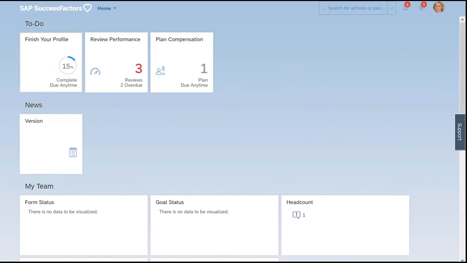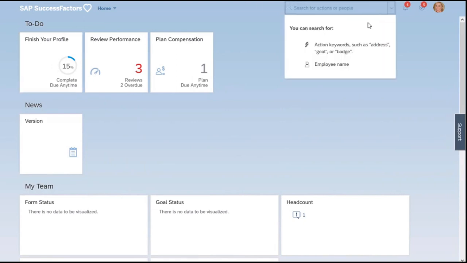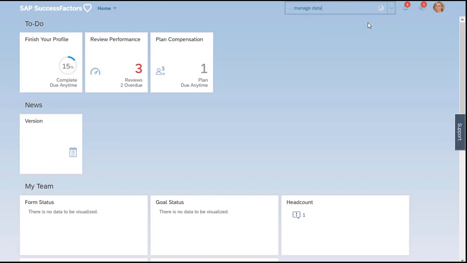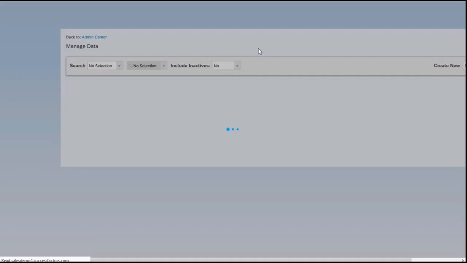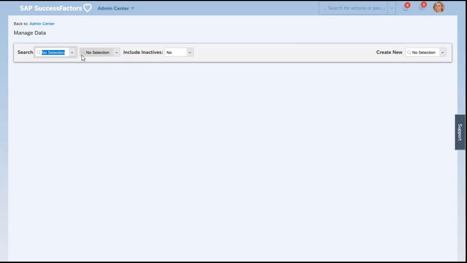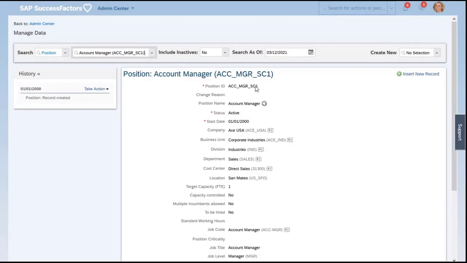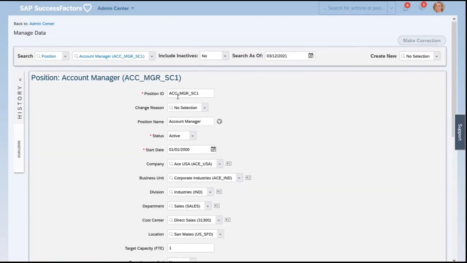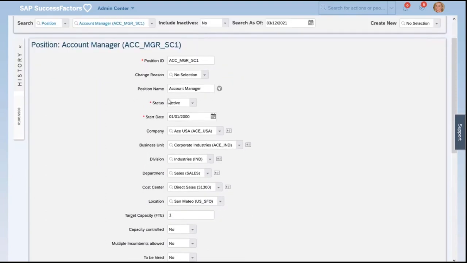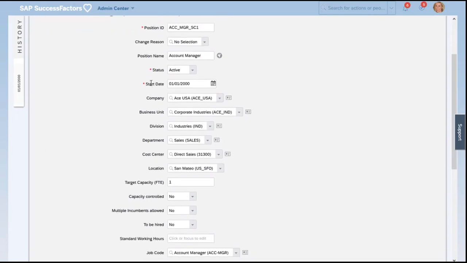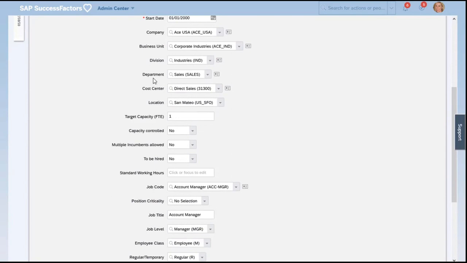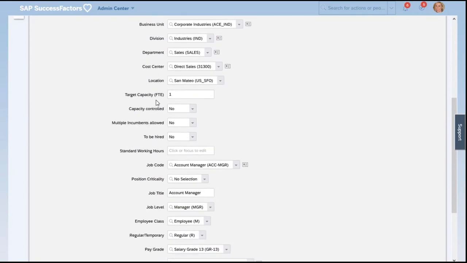We are now in the application. Let's have a look at an existing object. I'm going to go to Manage Data from the Action Search. And let's have a look at a position. I'm going to select the first one in the list to review the different fields that we have for this position. So I'm going to click on Take Action, Make Correction. We have many fields available to us: the ID, the change reason, the name, the status, and so on and so forth. Division, department, cost center, location.